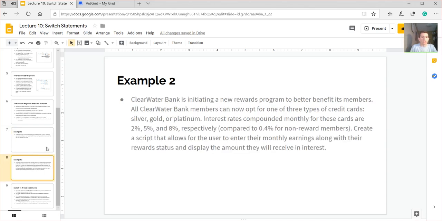So that's a pretty straightforward example, this one isn't all too bad. But let's take a look at this one. Clearwater Bank is initiating a new rewards program to better benefit its members. All Clearwater Bank members can now opt for one of 3 types of credit cards: silver, gold, or platinum. Interest rates compounded monthly for these cards are 2%, 5%, and 8%, respectively, compared to the 0.4% for non-reward members. Create a script that allows for the user to enter their monthly earnings along with their reward status and display the amount they will receive in interest for that month.